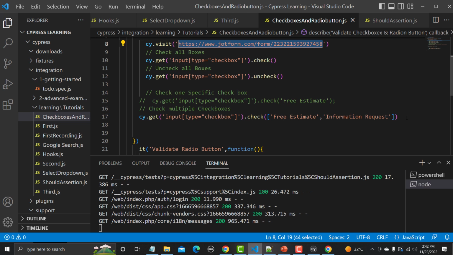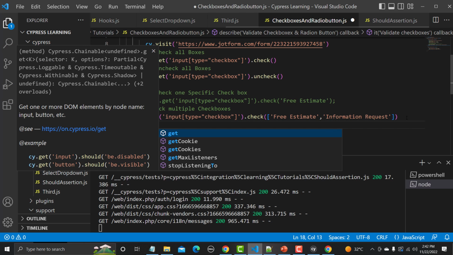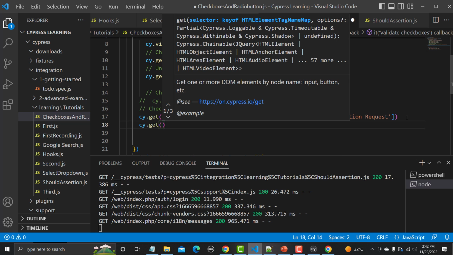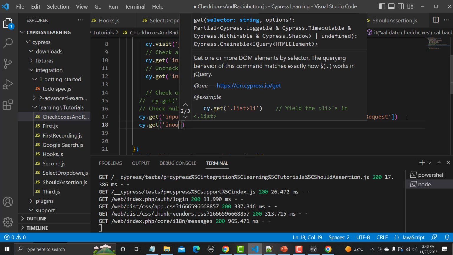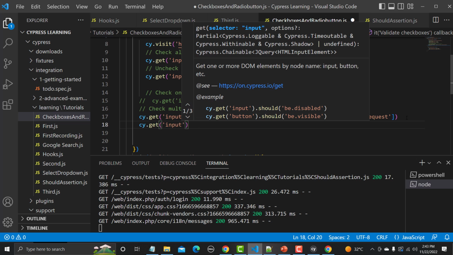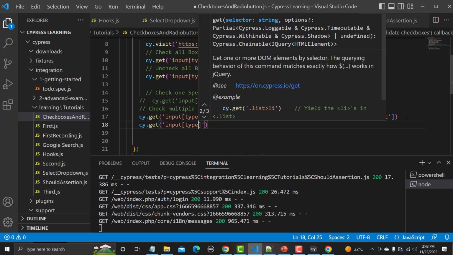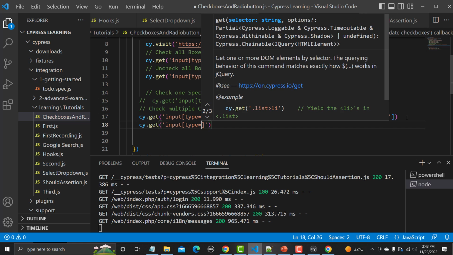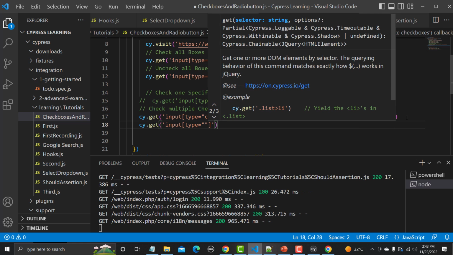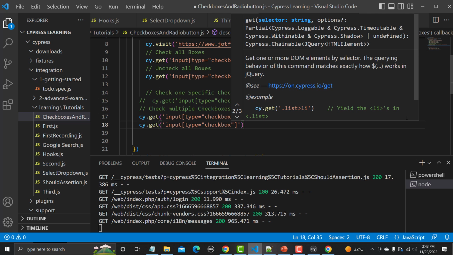So what I'll do is cy.get, and what I'm getting is input type equals to, it should be equals to checkbox. So it will get all the checkboxes for me.